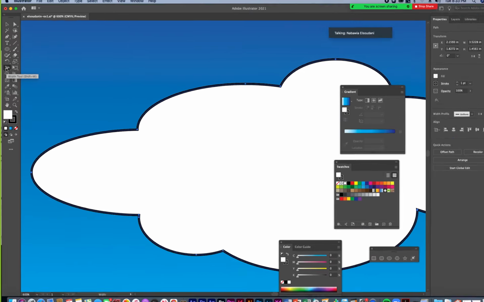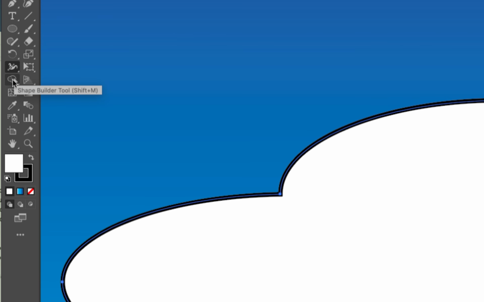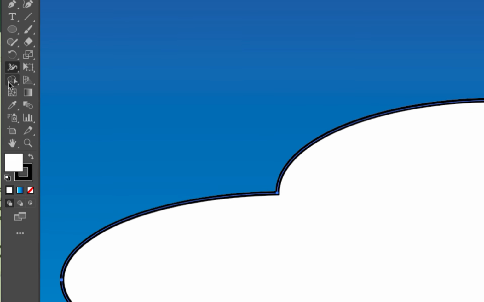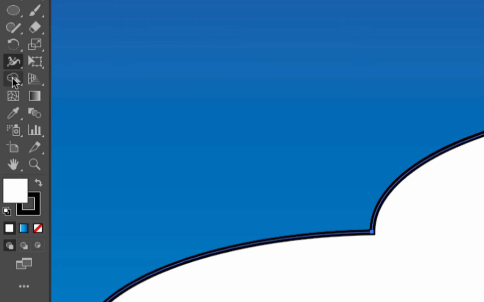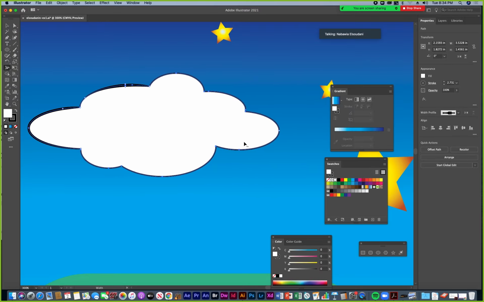With the width tool, I've got the width tool selected. It's right here. It looks like an upside down mustache. And the Shape Builder tool is what I use to make the cloud, combining the ellipses. It looks like kind of a sideways snowman that's just combining circles to make a new shape. With the width tool, you hover over the path and you can click and drag outwards to make the path thicker in places, or you can click and drag inwards to thin it out in places so that you have variable width to your stroke, to give it more of a hand-drawn look.